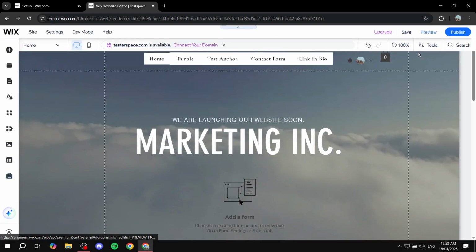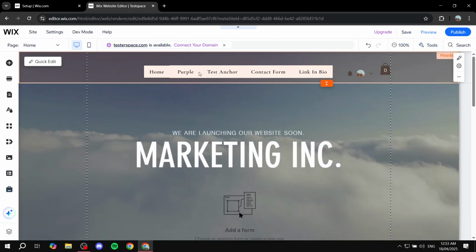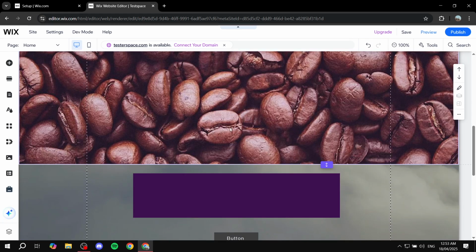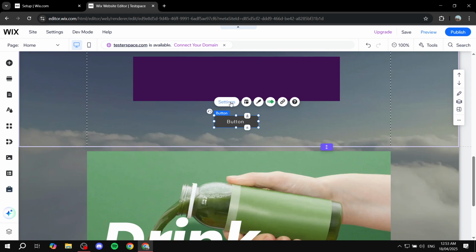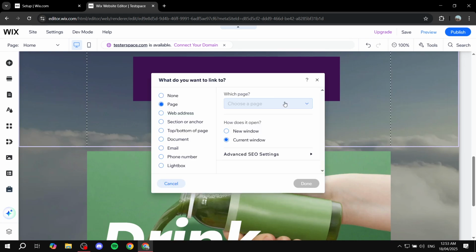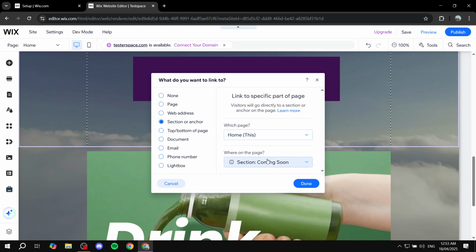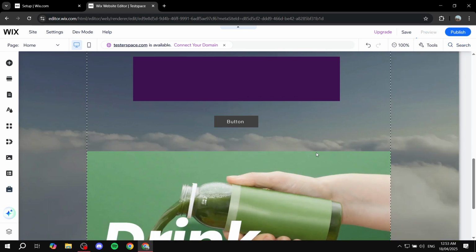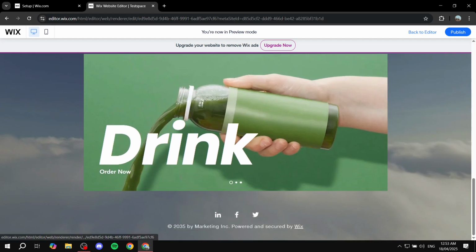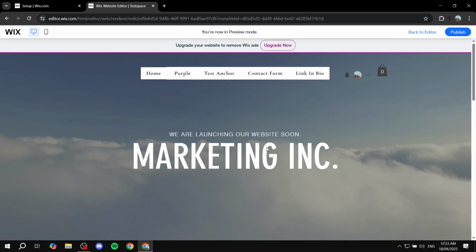So one last thing is that if you want to set it up for a button even, I think that's also going to be possible. So let's just use this button as well. Click on settings, or let's just click on link, section or anchor, and then we can just go for the test anchor, this one right here, and click on that, preview. And if we click on it, it should actually take us down. So yeah, this is going to work for both menus and buttons or anything clickable actually.